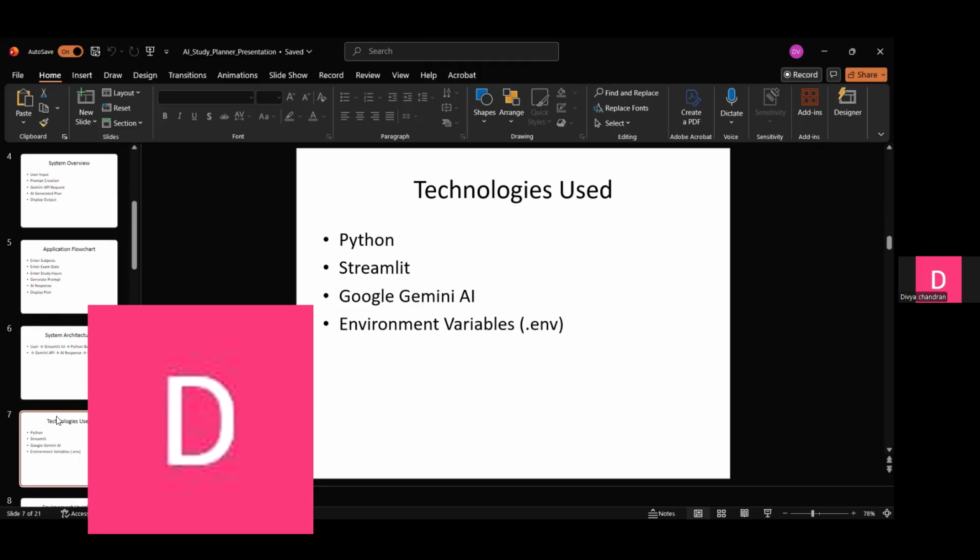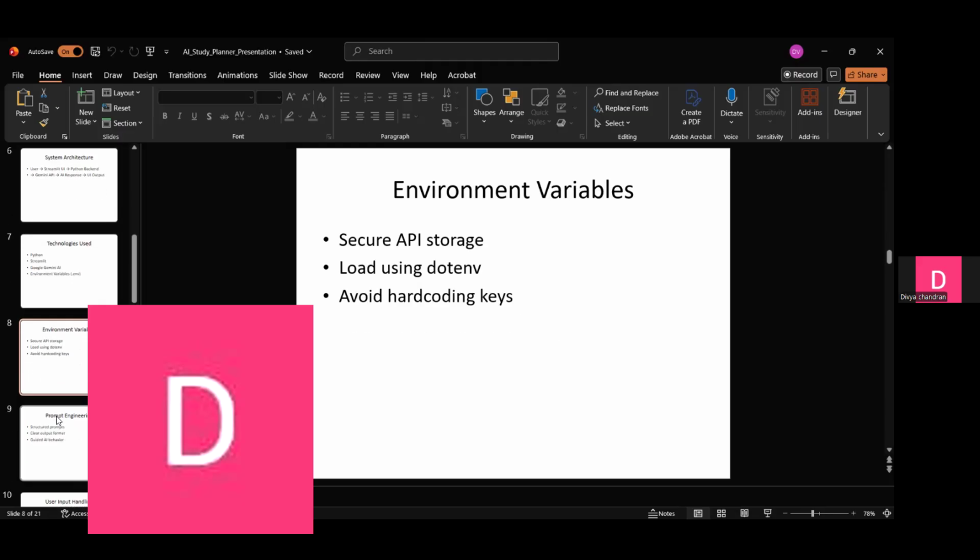The technologies I'm using are Python, Streamlit, and Google Gemini AI. Okay, Streamlit will be for my front-end interface. You can use any other interface, but for ease of use, I am using Streamlit. It is a Python framework and it is open source.